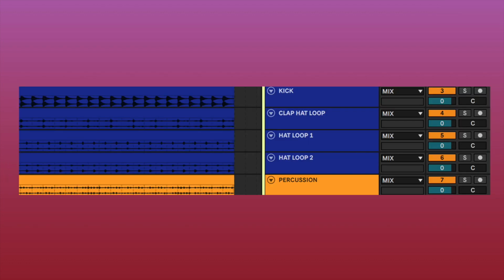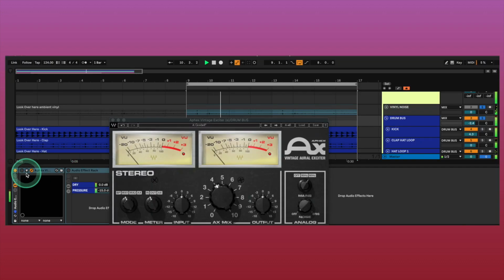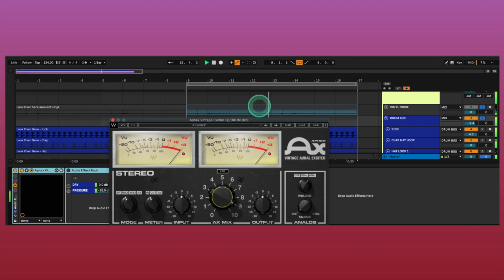With all of the drum parts grouped, we can process the whole group as one. The goal is to add some brightness and presence as well as some more punch via parallel compression. Waves Aphex Vintage Aural Exciter plugin is great for this, so load it up, select the cowbell preset, and adjust the AX mix knob to taste.